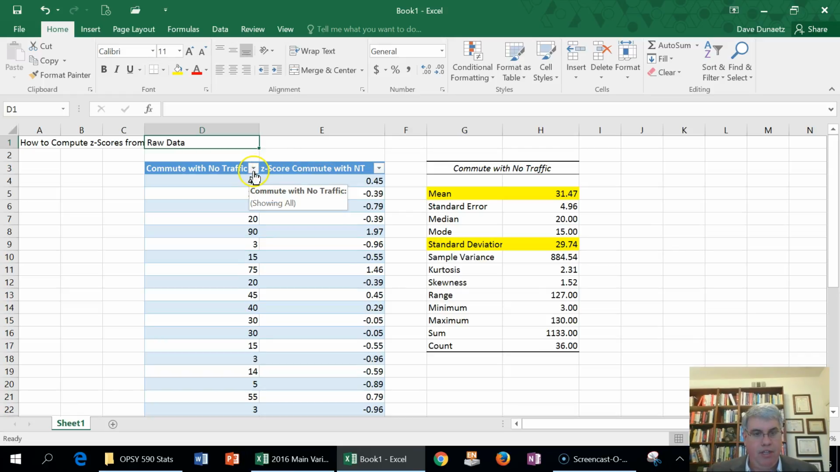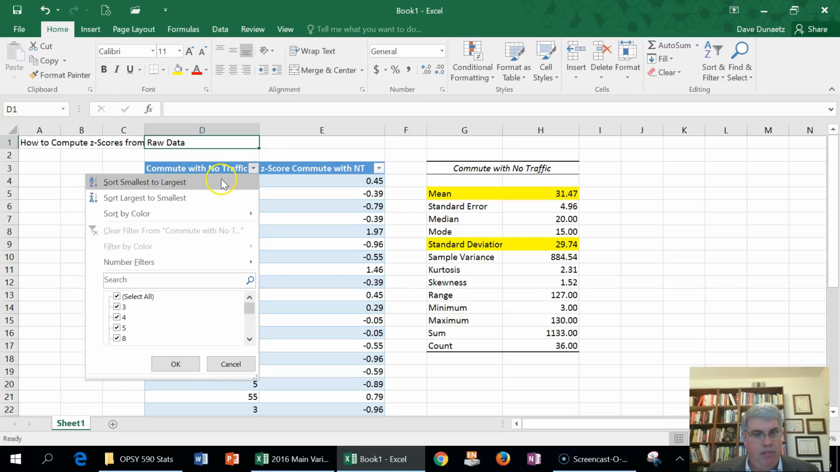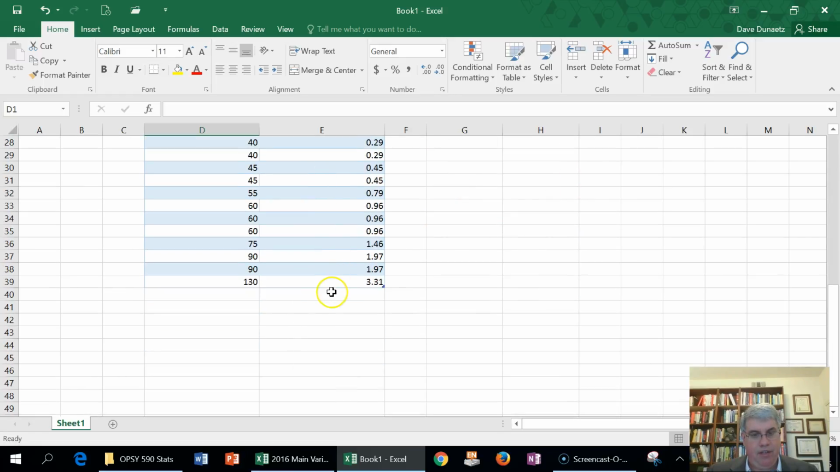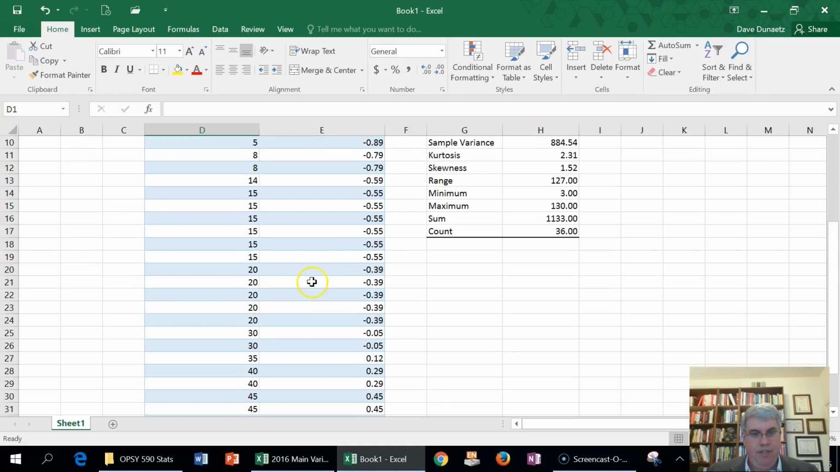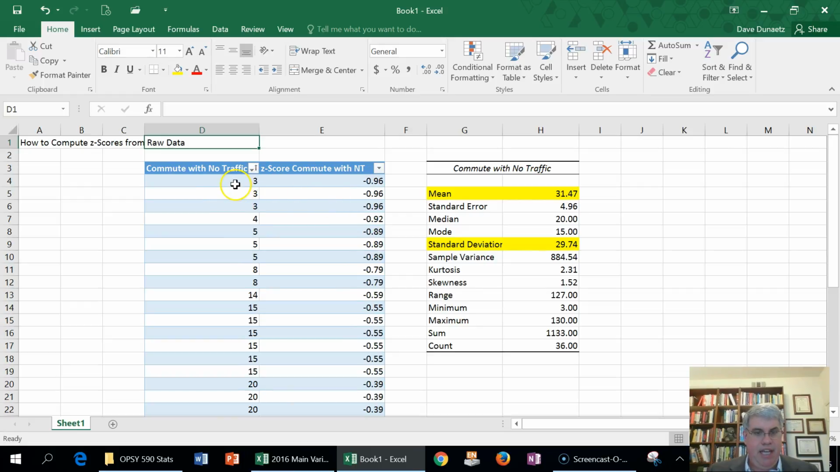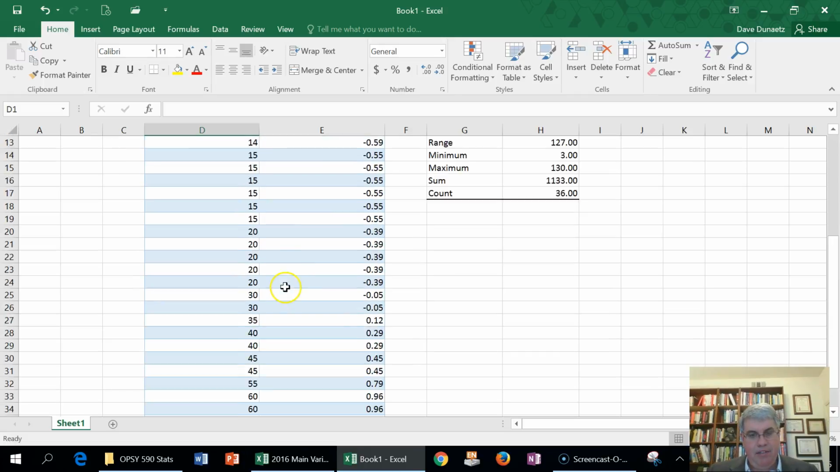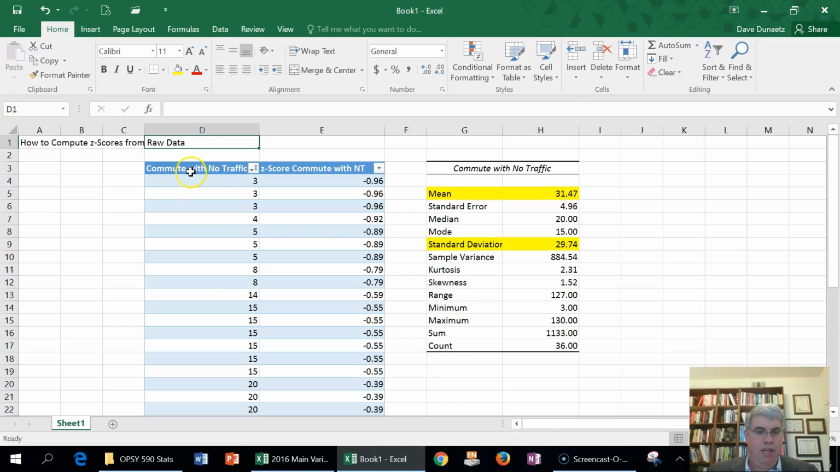Now we could sort these. Go to the sorting from the smallest to the largest, and it sorts the z-scores there. So about minus 0.96 is the lowest, and we've got some real high ones here, indicating that it's positively skewed, which you would expect because you can't have negative commute times, but you can have extra long commute times. And so this is how we can calculate z-scores from raw scores.